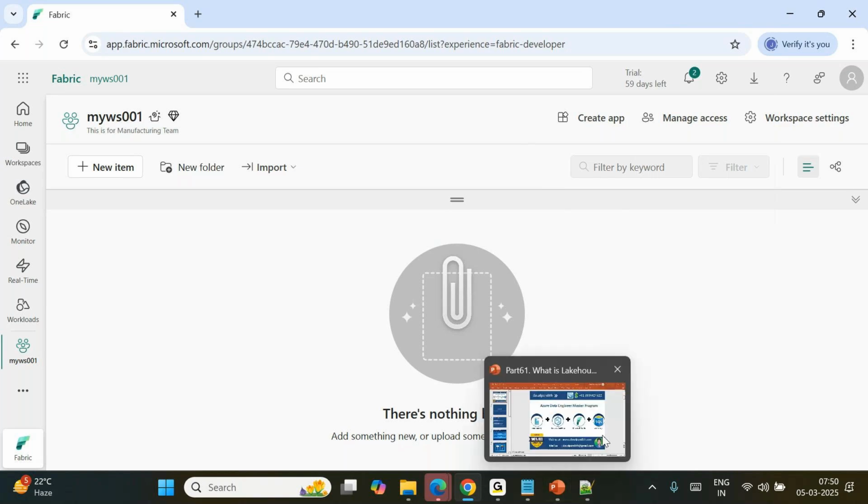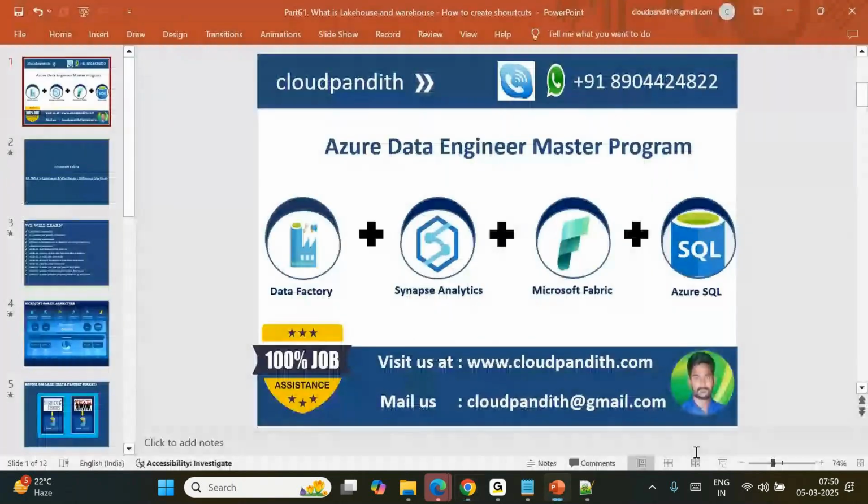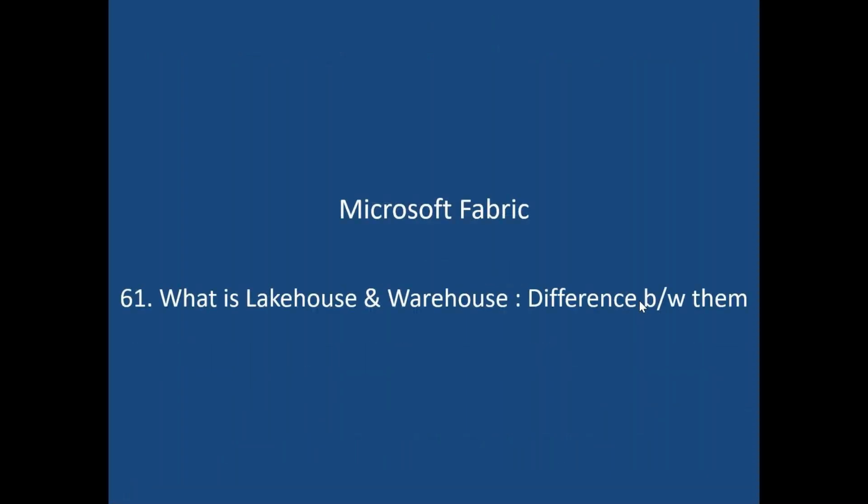Now, let's go with today's session, theory quickly, then practicals. So today I'll show you what is Lakehouse, what is Warehouse, and the difference between them. As I mentioned, Lakehouse is for storing any type of data. Warehouse is for storing only structured data.